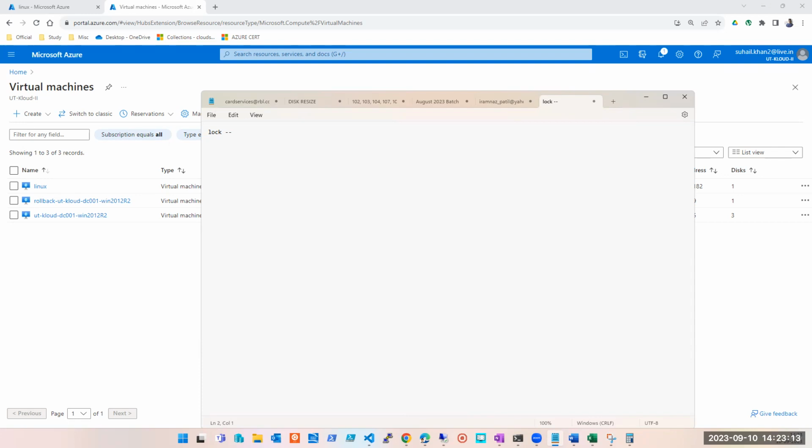So a lock could be needed. Let's say that I have hired a new person in my team. I want him to have reader access, and I want him to have contributor access on my resource group, but I still think he is learning.